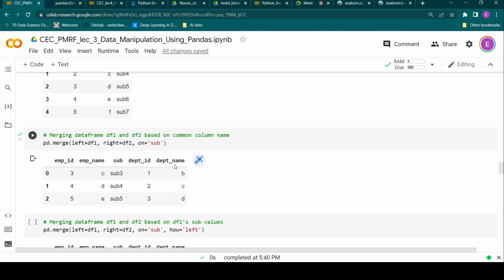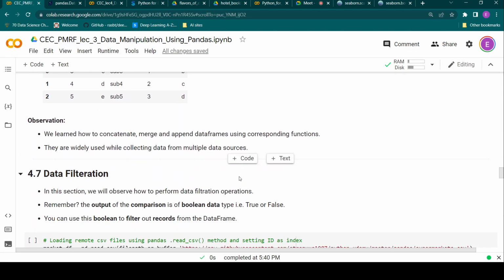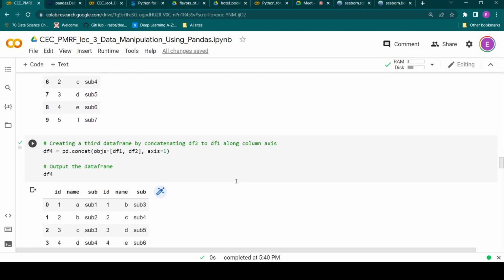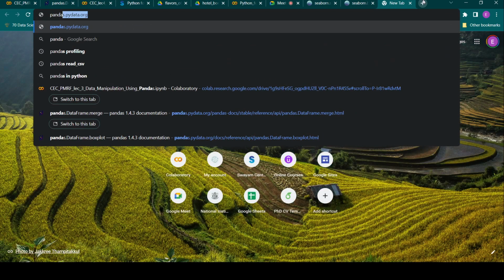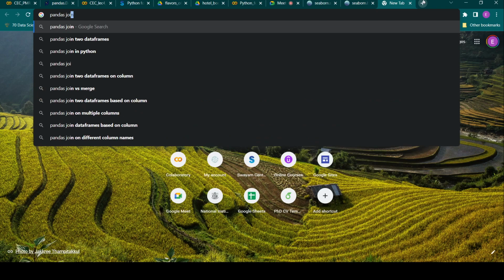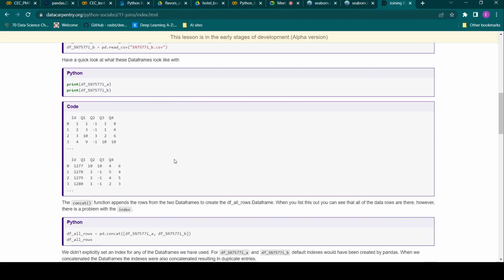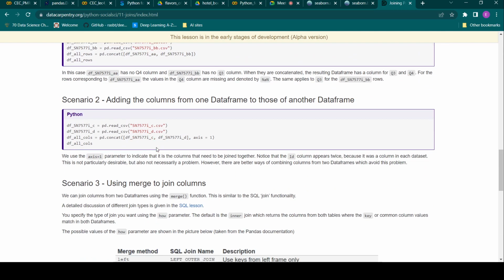Ma'am, what is the pandas join function? Is it the same as merge? Yes, pandas join will not be like merging. It won't be like shifting these things. Let me see if it's there. You can just search it. Concatenate and join are also there.